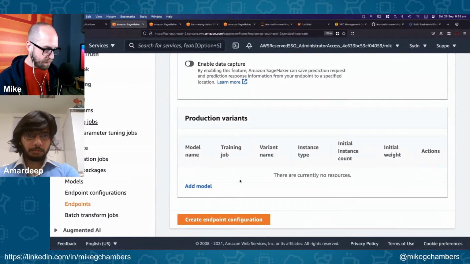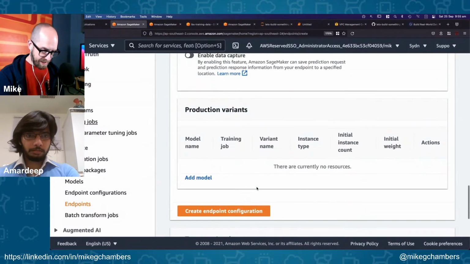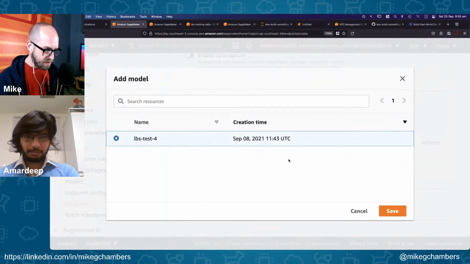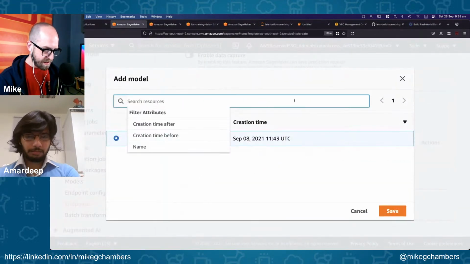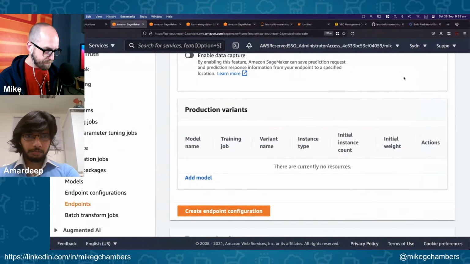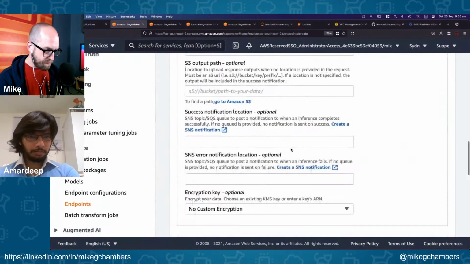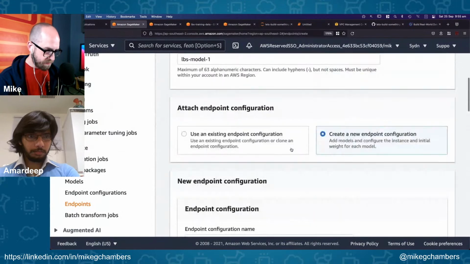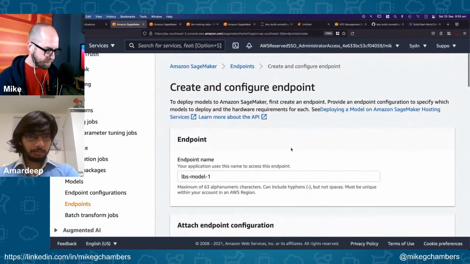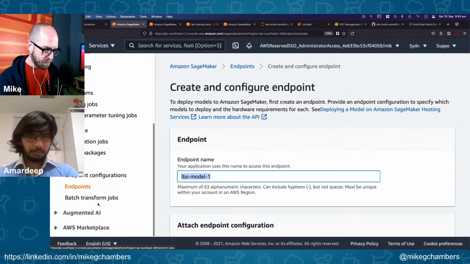So we can go back to where we were before, and let's see if we need to refresh this. I'm going to say add model, and we do need to refresh this. So let's go back out of here, and maybe we start again. I'm going to refresh this page. Let's go back to endpoints. Let's go to create endpoint.